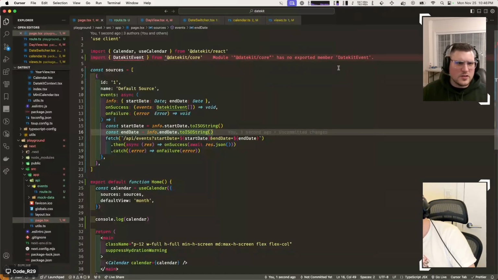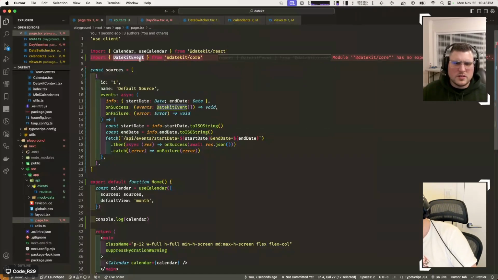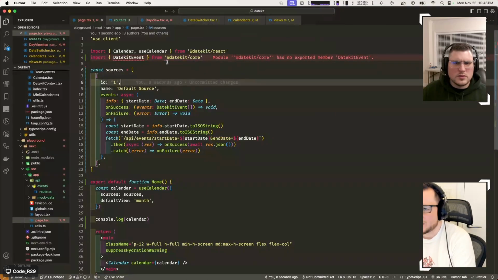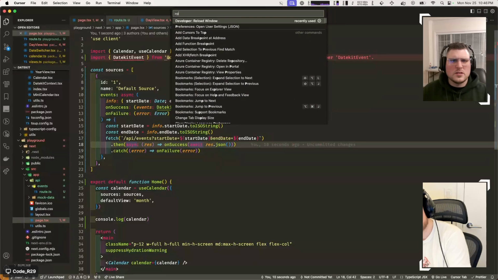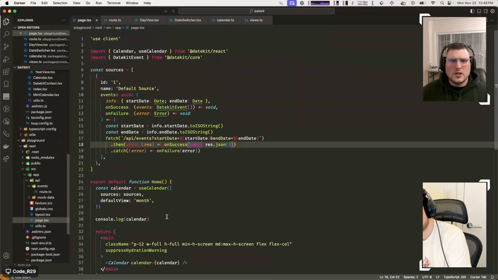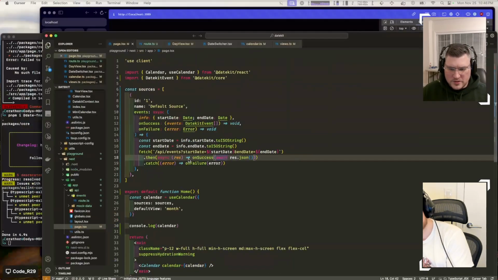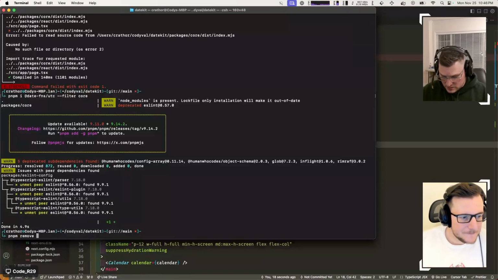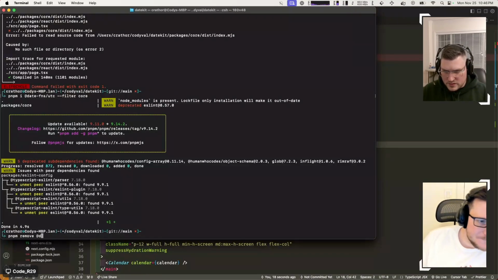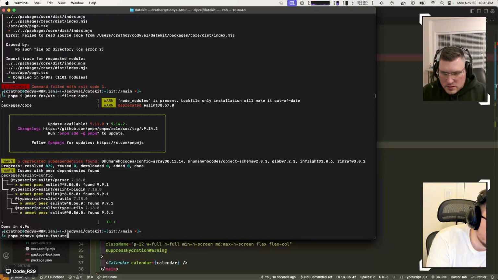What's this? It has no exported member. Sometimes it happens when the core doesn't build properly, so you might need to refresh the build. Oh, actually, it's also probably because I'm not running this. I'm going to remove that date-fns. Yeah, I'm going to go pick up a Diet Coke.